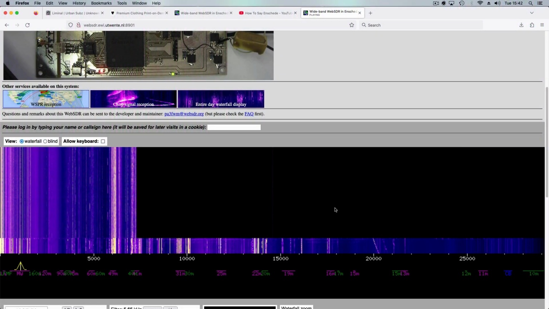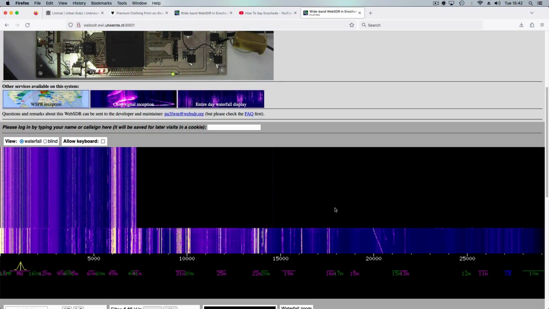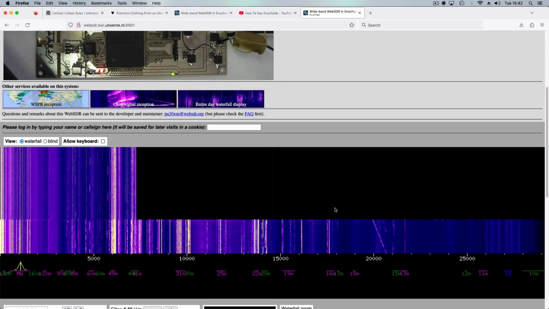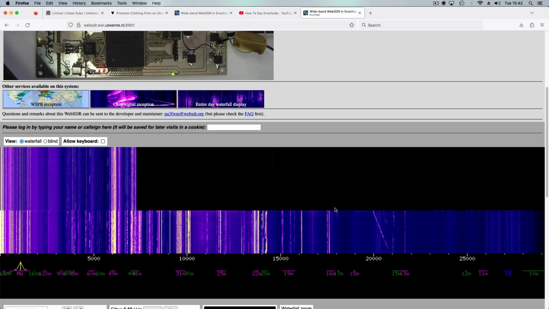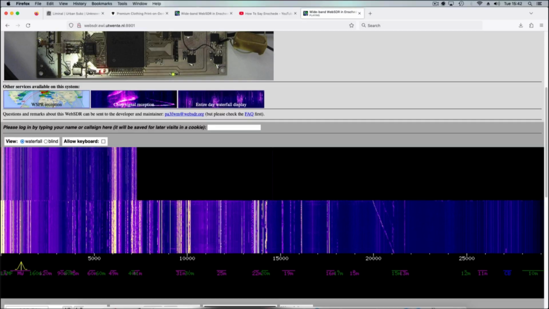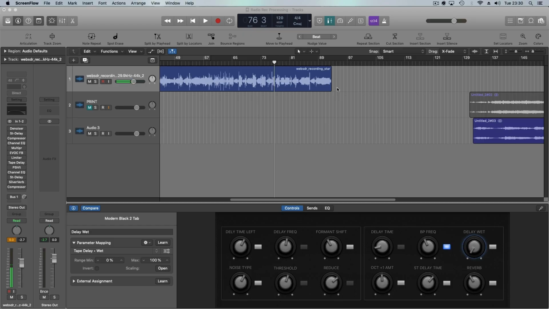So what can we do with this? I'm going to jump over to Logic and I'm going to show you some of the ways that I've been processing these sounds. The first thing that we would do maybe is just use the raw recording and chop out little bits and pieces that seem useful to us.